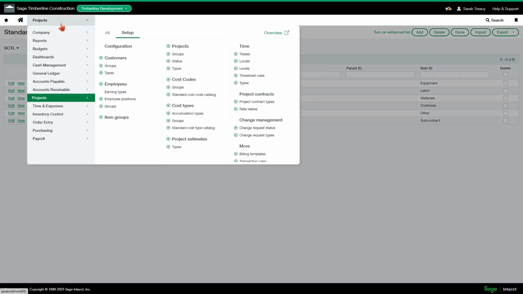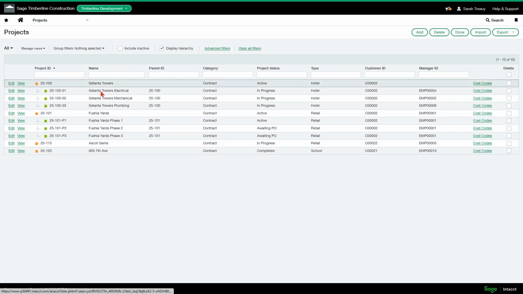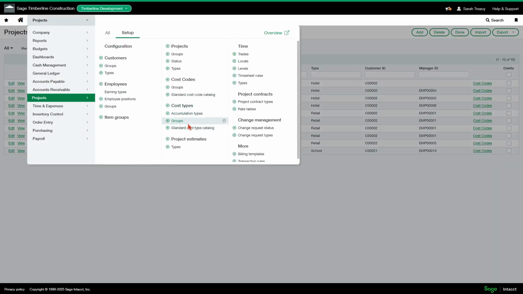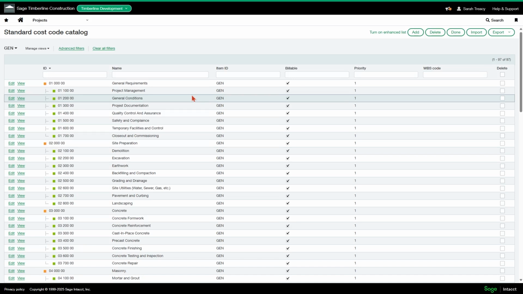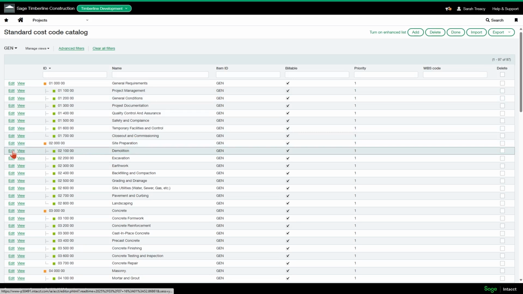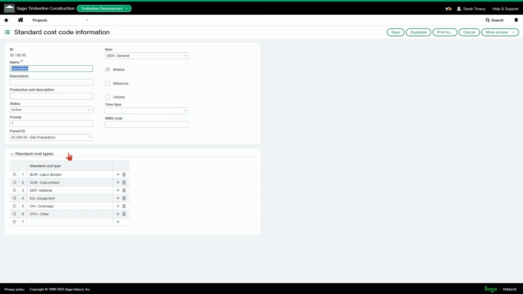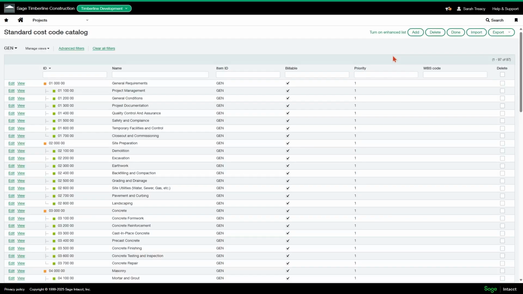So let's go back now to our projects and we'll take a look at, actually, I'm going to go into my standard cost code list and let's just take a look at demo, for example. So I would have multiple cost types associated with my demo cost code. So I want to track equipment, labor, materials, subcontract, all on my demolition cost code. So I could have any one of these cost types associated with that cost code. So however you want to break down those cost codes, you're going to assign those cost types according to that.